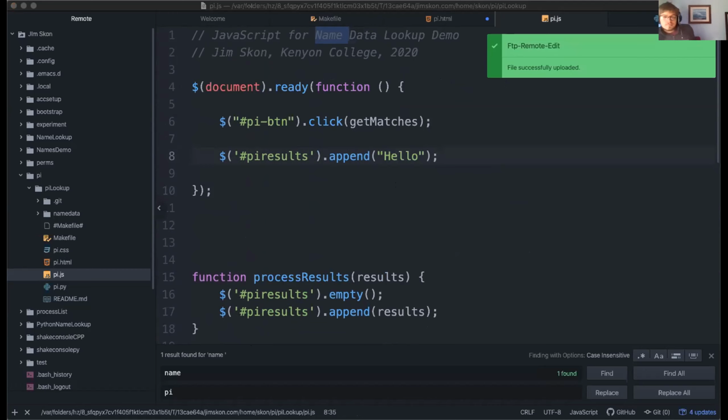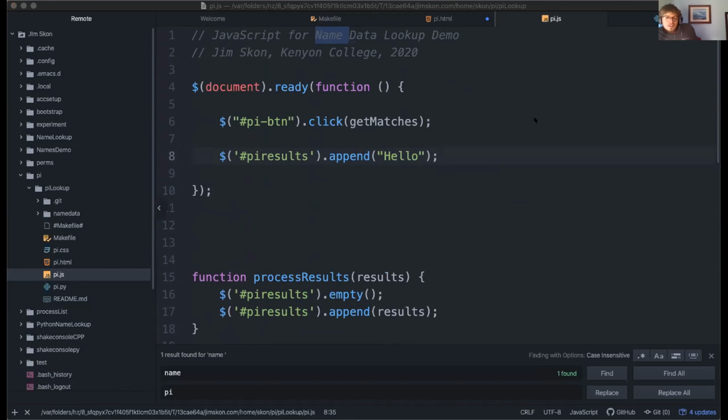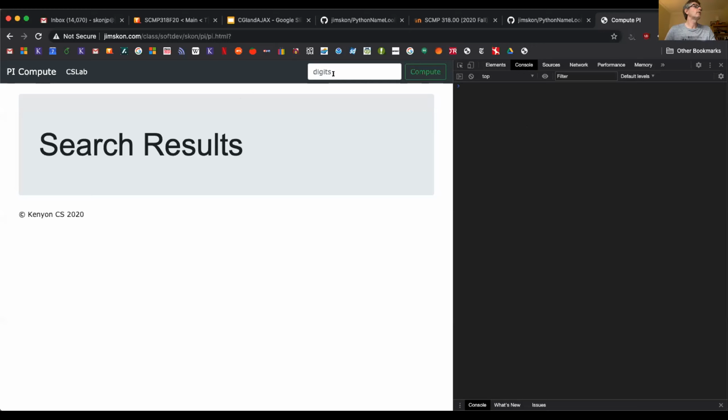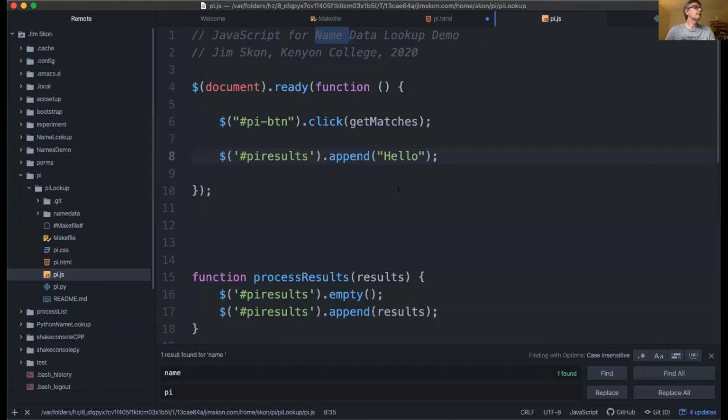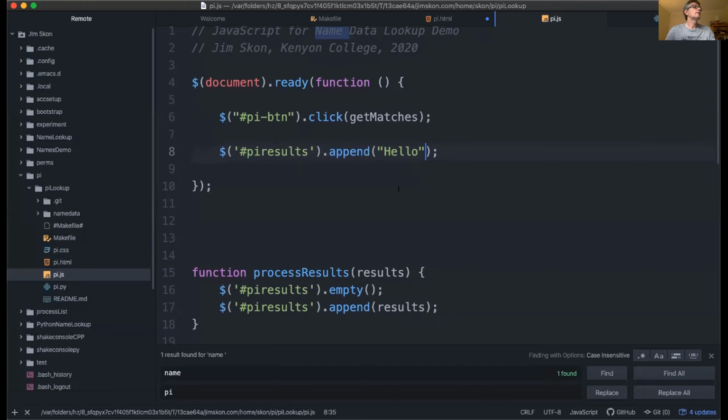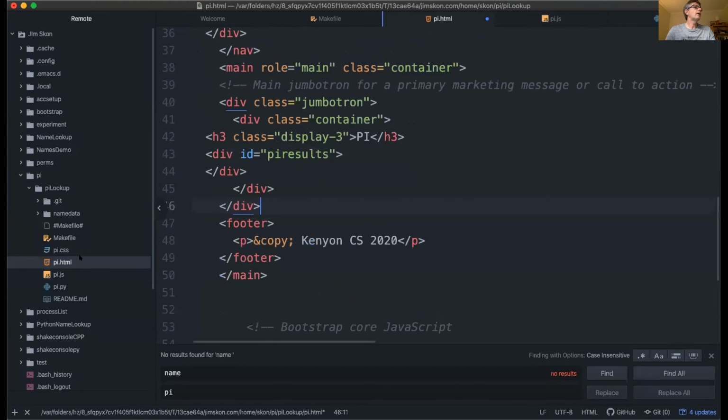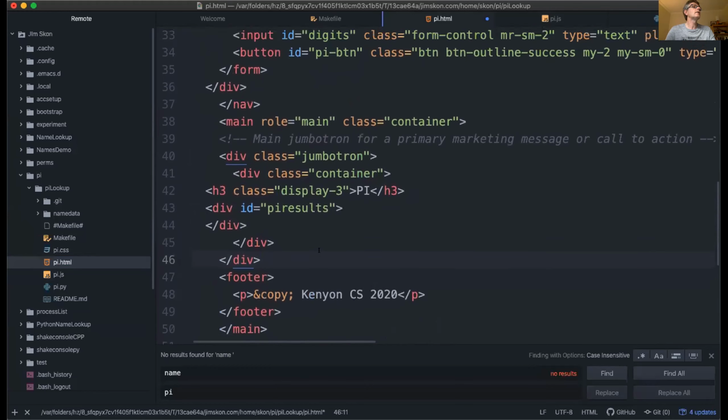And now I'm going to go to the web page. And it should say hello. Oh, wait a second, though. This shouldn't say search results because we changed it to be something other than search results. Right? Remember, I changed it to pi. And so I think our pi.html.